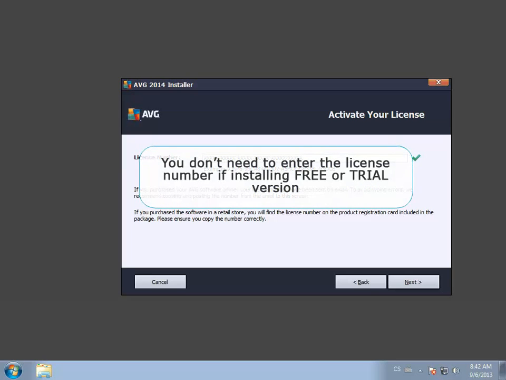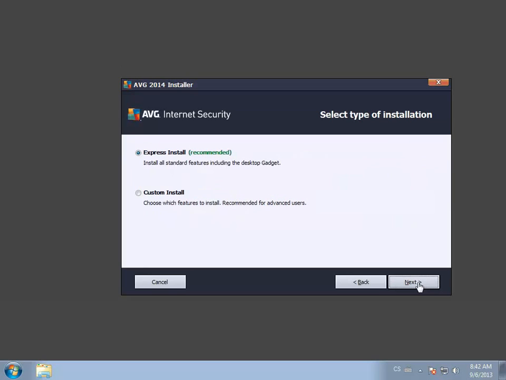Note that if you're installing free or trial version of AVG 2014, you do not need to enter the license number. To choose which features to install, click the Custom Install option. To install AVG in its standard configuration, leave the recommended Express Install option checked and click Next.